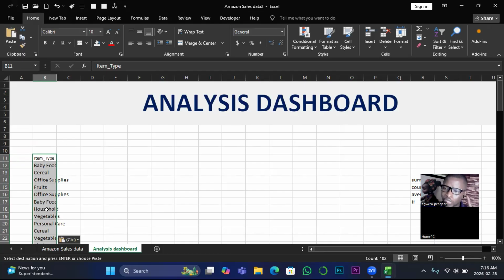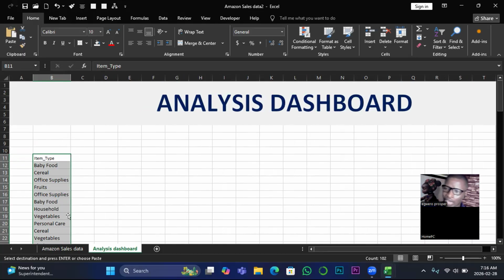But my motive is not to have all of them listed here. My motive is that I am designing an analysis table, which I am going to use to present my findings, my insights. So I just need one entry per item to be represented here. So in other words, I don't need baby food repeated here. I just need one baby food to represent all the transactions that have to do with baby food in the data set. I hope you are following me. Yes, sir. Okay.